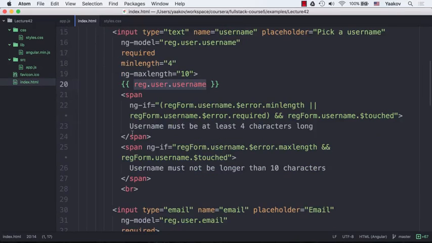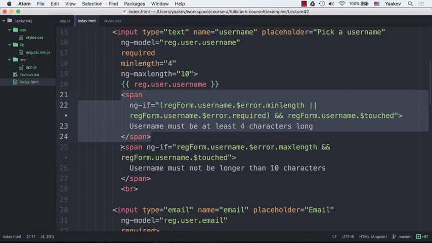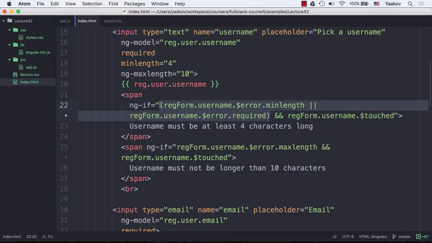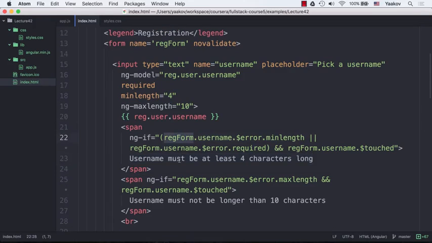Right below that, we have a couple of spans that are going to provide our error messages to the user. The first one has an ngIf, so it's going to show up only if this ngIf evaluates to true. It has a little bit more of a complex condition. These parens mean that if this is true and this is true, that's when this error message is going to show up. So let's take a look at what this is exactly. The regForm here refers to our form, and it has an attribute of username, which again is the name of our input field, then $error.